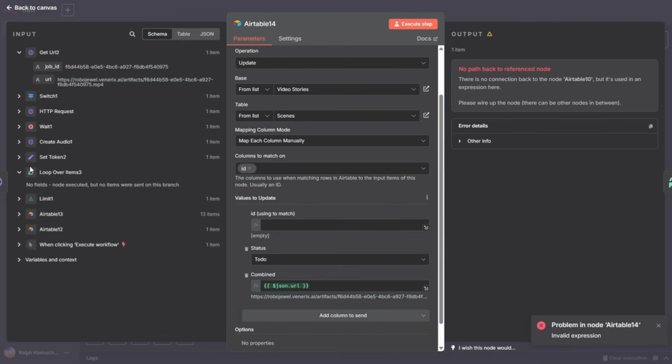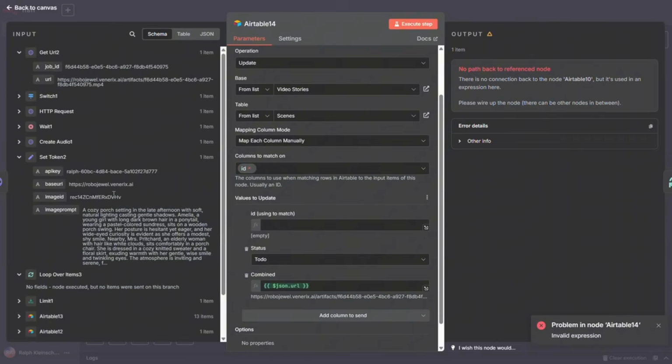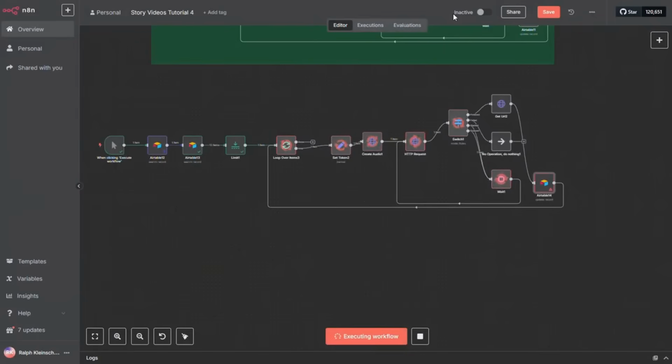Now we need to find the record ID we want to update. Remember, we stored it in the Set node. It's still labeled as Image ID. Yeah, we could tidy that up, but honestly, it doesn't make a big difference. We know what it is. These are things I can clean up later. Okay, go ahead and click on Execute Workflow again to run it one more time.